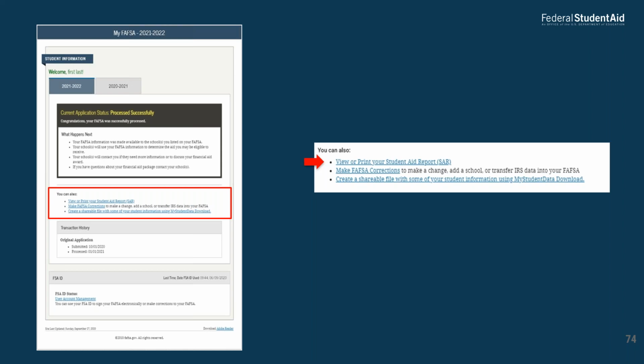One of the other things that we don't talk a lot about in this presentation is that second one down, where it says make FAFSA corrections. So let's say they did submit and found out they needed to make some correction to their FAFSA, or maybe there's another school that they missed and they want to go back and add a school. They would go in to make FAFSA corrections. So that's another place that's commonly used when they log back in to the FAFSA.